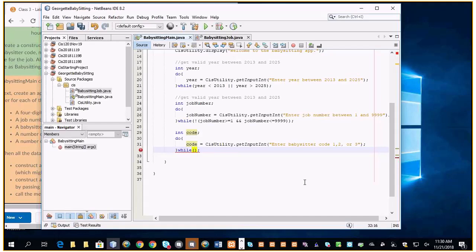You got it right, Tom? Did you use ors? While not code equals 1 or code equals 2 or code equals 3. You could say while code is less than 1 or code is greater than 3. Or you could say while not code is greater than or equal to 1 and less than or equal to 3. Yeah. So there's 4 different ways to do this.